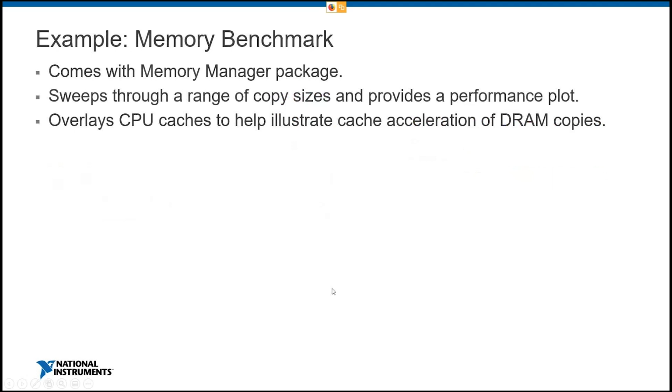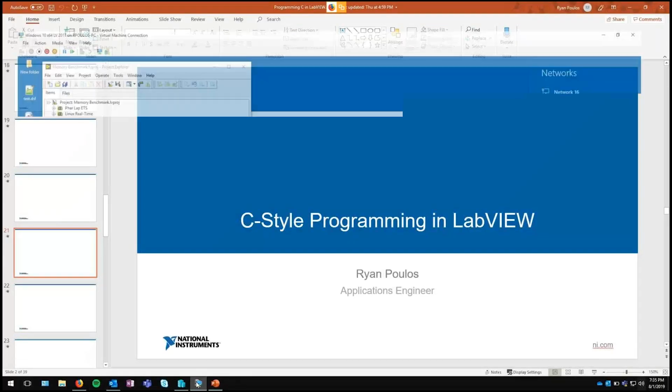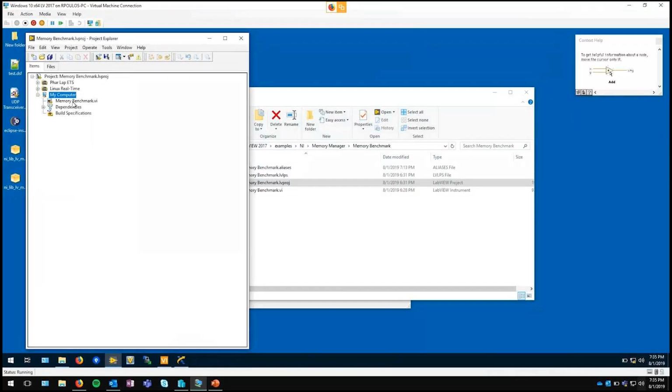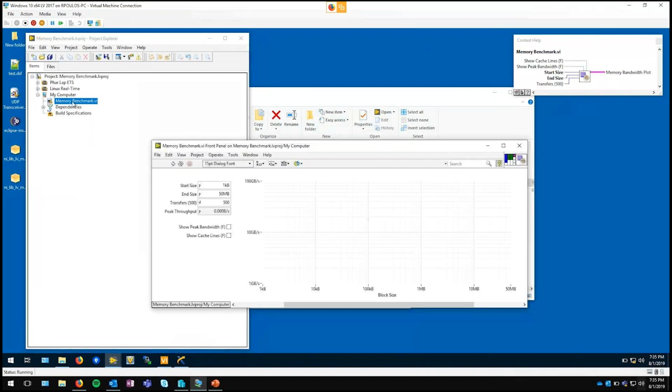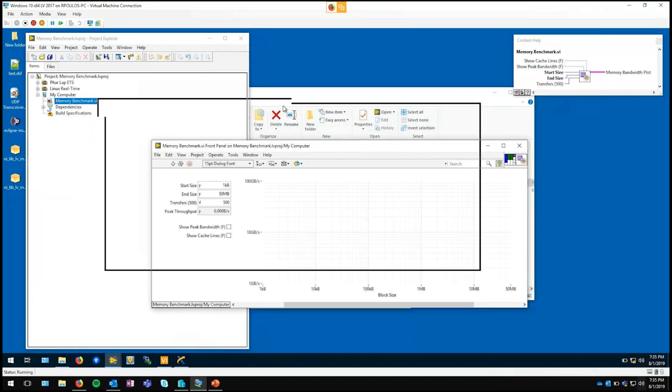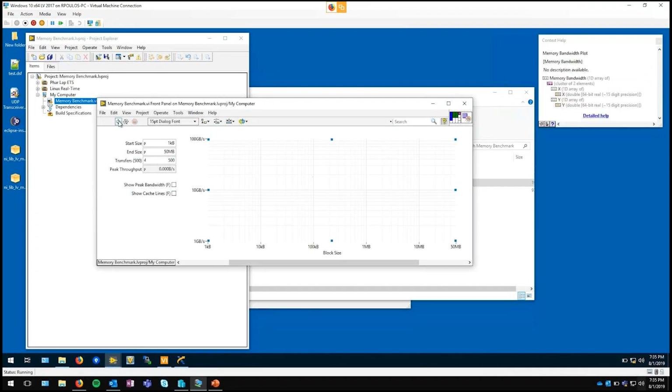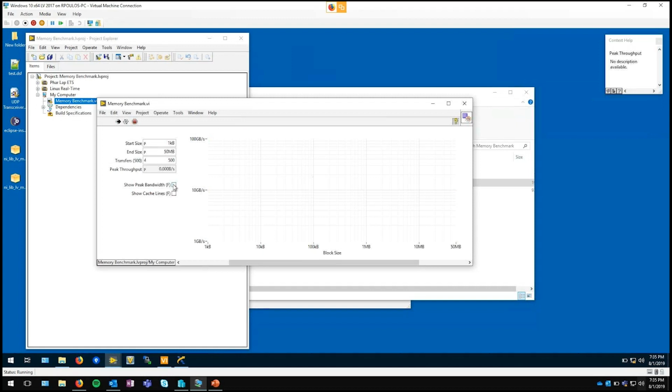So real quick, I'm going to exit out of this and show a quick run example of this. I have a mini VI that I wrote just for testing. It's called Memory Benchmark. I was going to run this on an RT target because it runs much cleaner on that, but because my laptop is on battery mode, I'll go ahead and run it on this just to show you what it looks like.